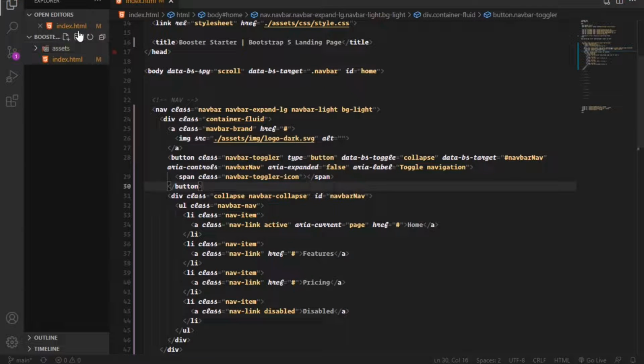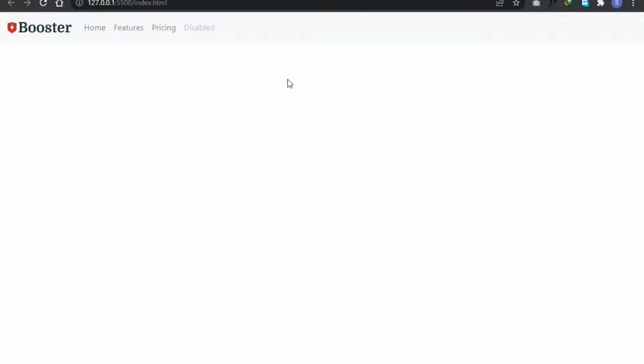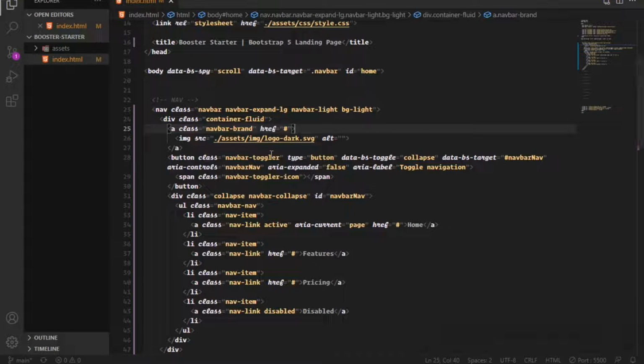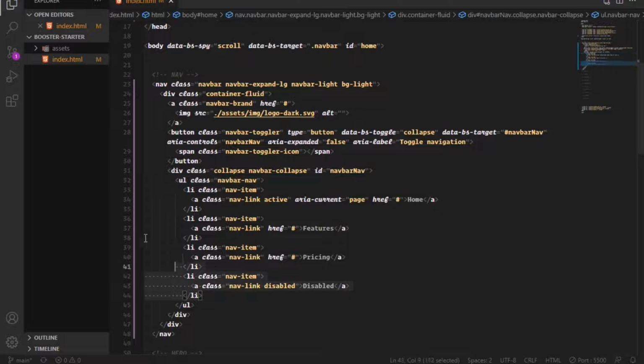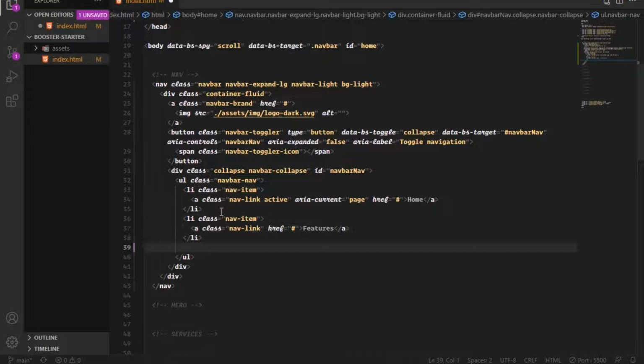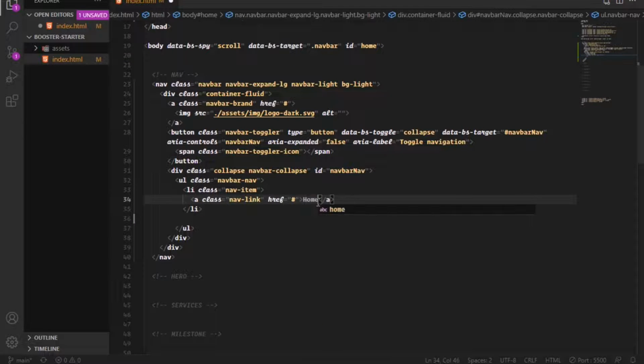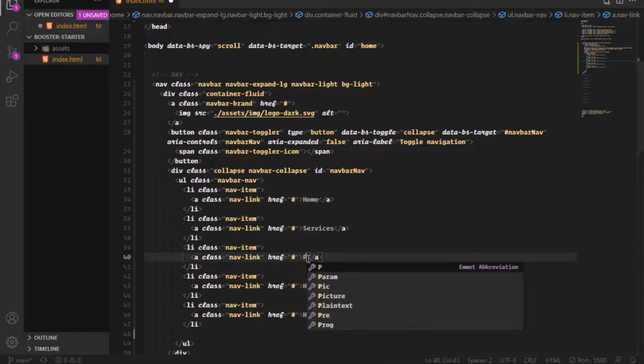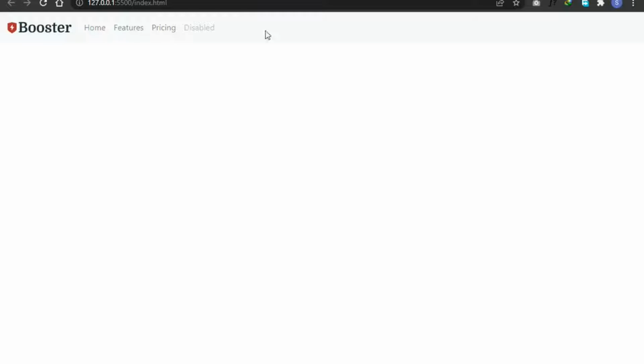I'm going to open this file with the live server. As you can see, this page is open now. Then I'm going to change the navigation links. I'm going to remove some of the links. So this will be the home, and I'm going to duplicate this a couple of times. This will be home, services, this will be portfolio.